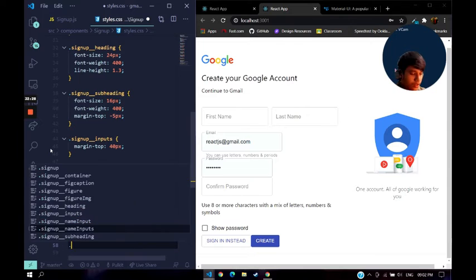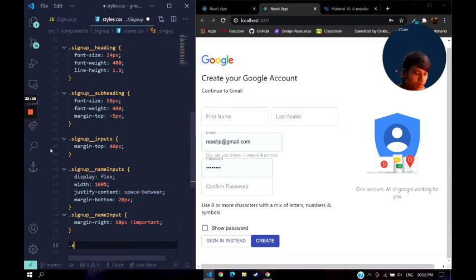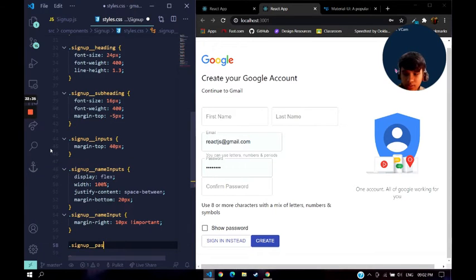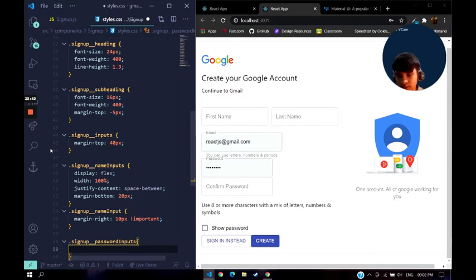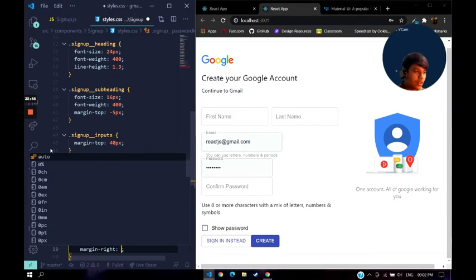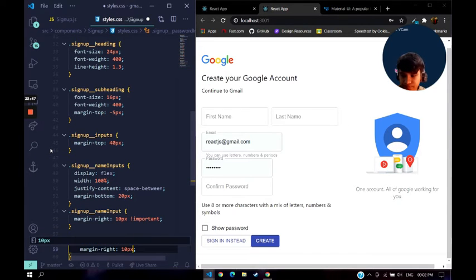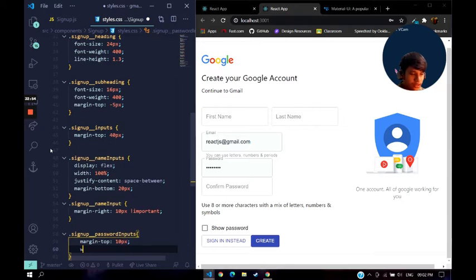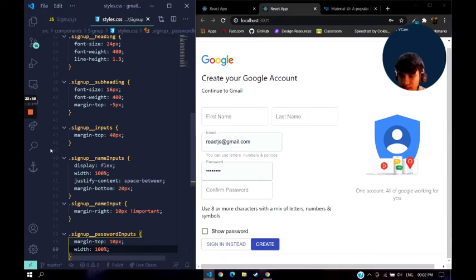So we are gonna say dot sign up, while we spell sign wrong, sign up underscore password inputs, to which we are gonna give a margin right of 10 pixel, sorry, not margin right, margin top, and a width of 100%. Now okay, we are doing something wrong.